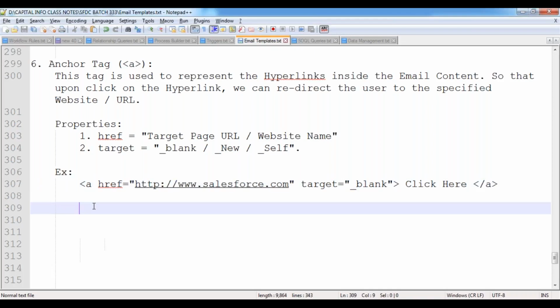So these are the various tags which we are using as part of this email templates. Now let me take these tags and see how we can make this content look attractive. Now let's see practically.